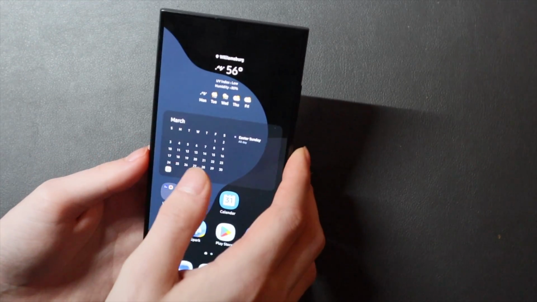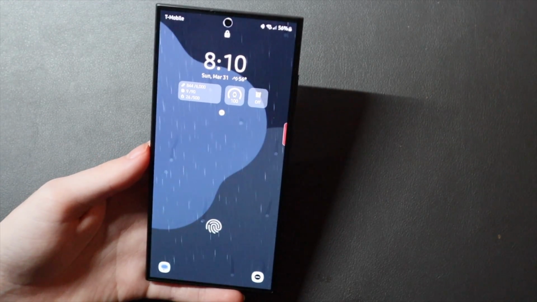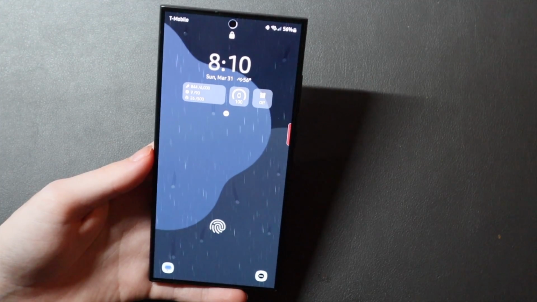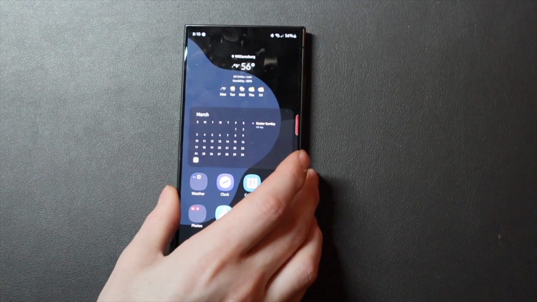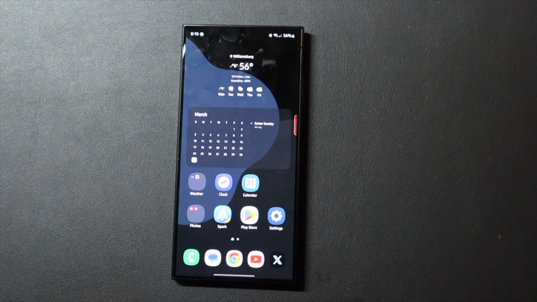So I already have that set, and as you guys can see, it is working on my lock screen with the rain effect. So very, very cool right there. Just something nice that you can add a creative touch to your Galaxy device.